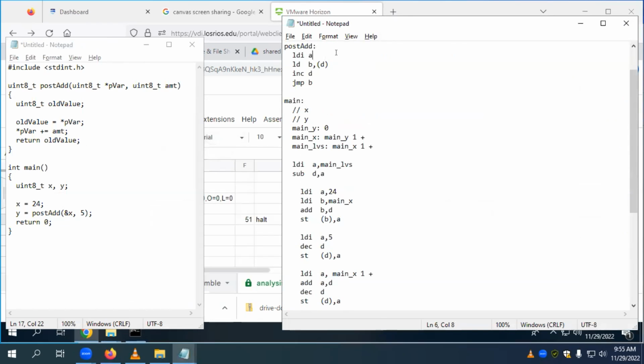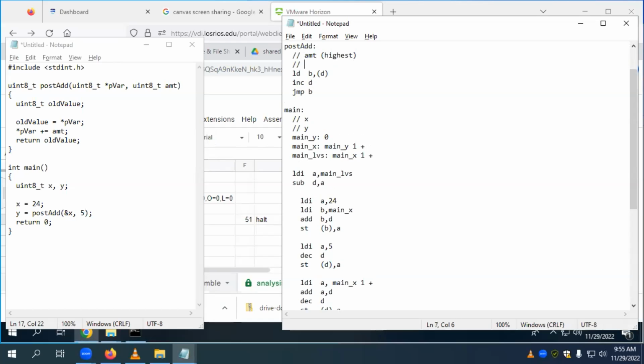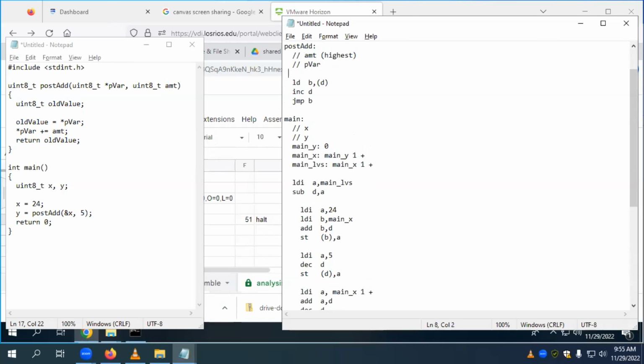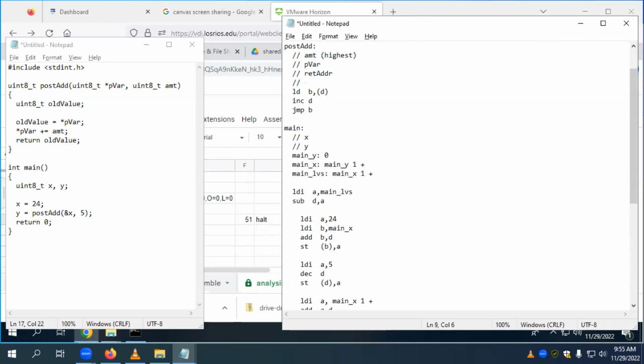As usual, the most important thing is to understand what is on the stack. So what is on the stack here will be the two parameters sitting at the higher addresses. AMT is going to be the highest of the addresses. So I'm going to say highest here. The next one down is going to be pvar. And then we have the return address. And then we have the local variable old value. So this is how the stack of the call frame is supposed to look like when everything is fully allocated.